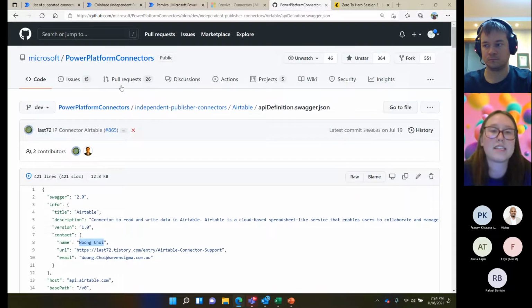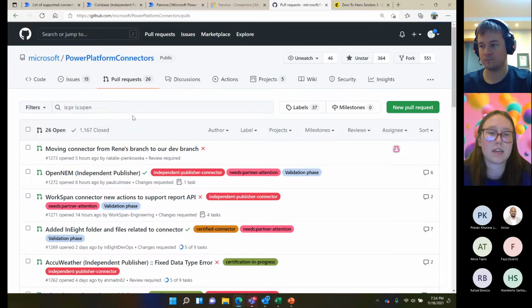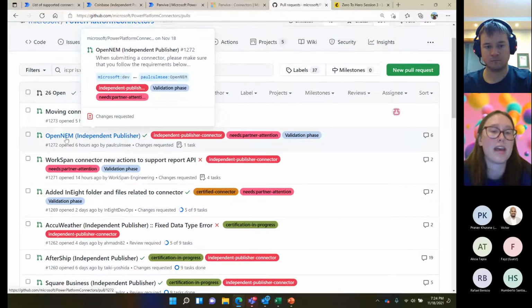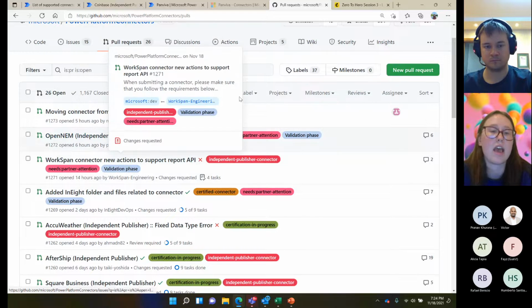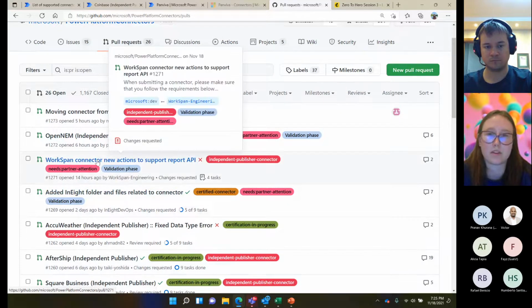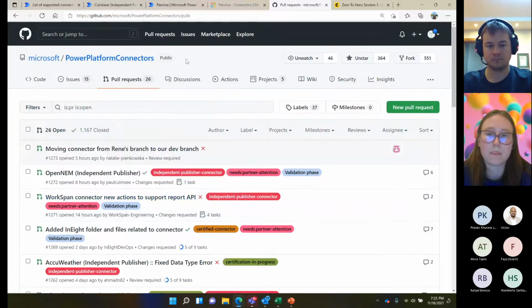And then you can see the pull requests. You can see some of the connectors that we have. So today, looks like Paul submitted an open NEM connector. So there's a lot of action happening here day to day. So you can keep track, especially if there is a connector that you've been looking for and you heard that somebody's building it. This is the place to go.